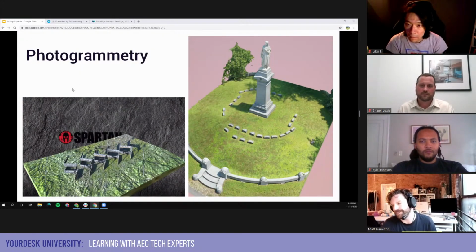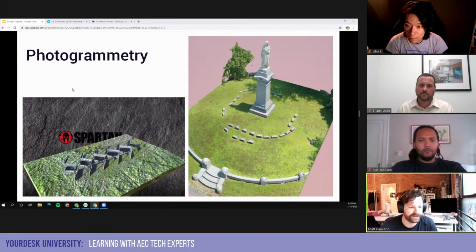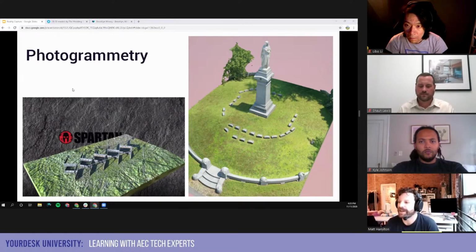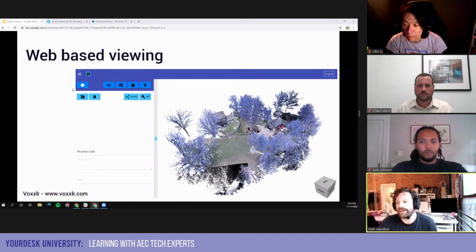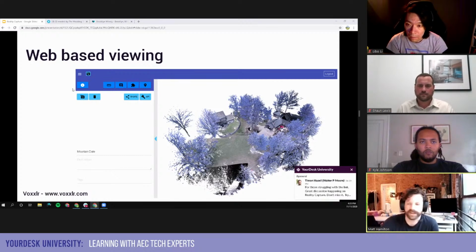Same with this other example, a gravestone in Green-Wood Cemetery, a big cemetery in New York. We looked at how we could memorialize these things. It's a bit of a common theme, I guess, in using photogrammetry for heritage work and digitizing these older physical monuments. Also looked at exploring how you could represent these point clouds on a web-based platform. This is an example using Voxxer. Just upload a point cloud, you can navigate it quite well.